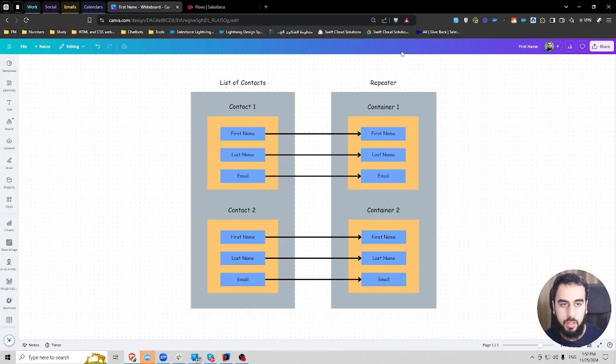I like to think of the repeater component as a container of containers. So the repeater component is a container of containers. If you feed it a list of records, you can think of it as a list of records. If you're feeding it a list of text, then it's a list of text. So the repeater is basically a list or a collection. That's what it is.